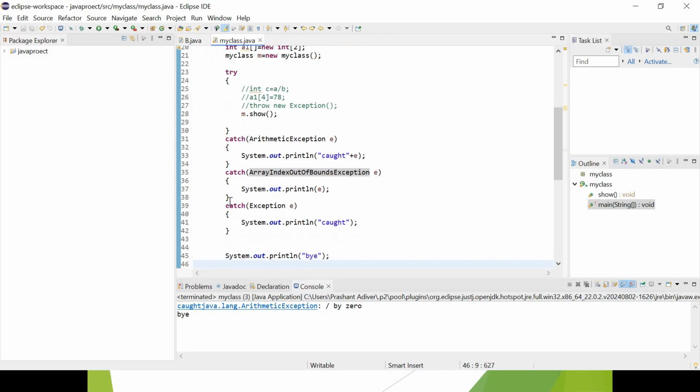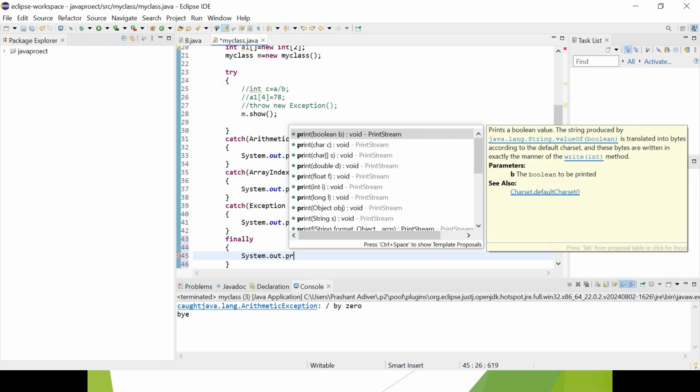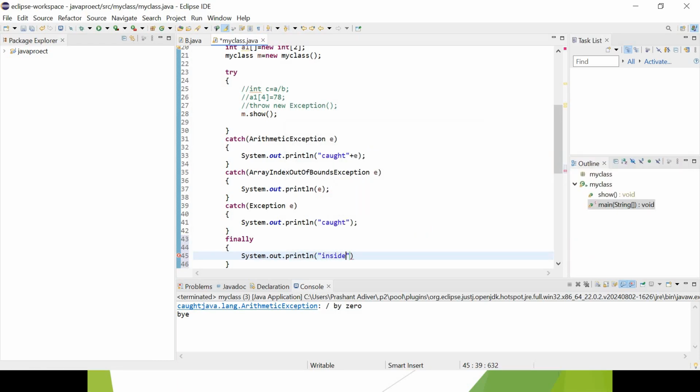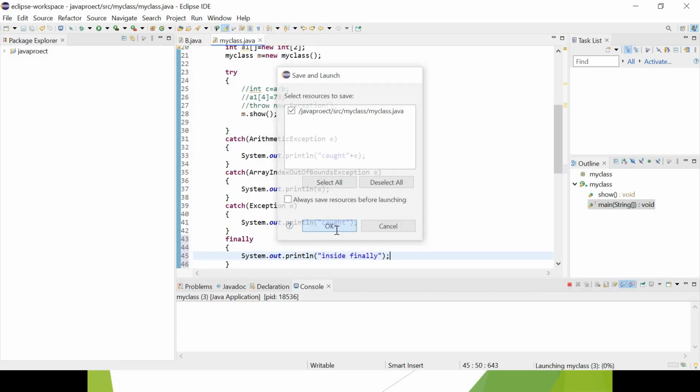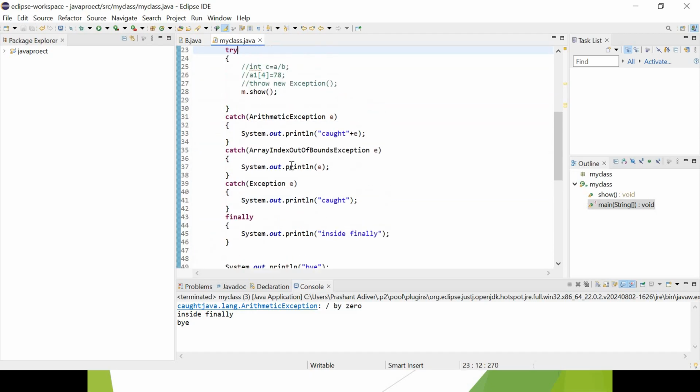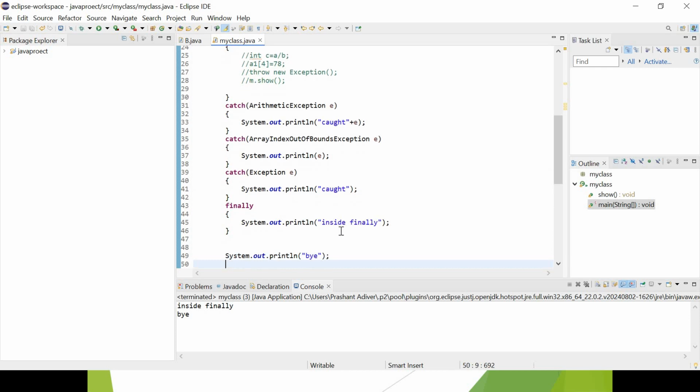Finally, we have one more thing, called the finally block. Whether the exception has happened or not, the finally block will be executed. So I say inside finally. When an exception is happening, the finally is going to be executed. Suppose there is no exception, if I remove this statement, still the finally is called. So finally is called irrespective of whether an exception happens or not. If there is no exception it is executed, and if there is an exception it is also executed.